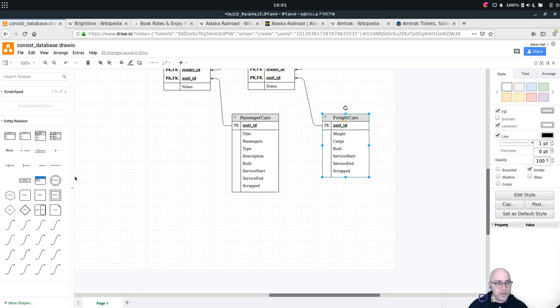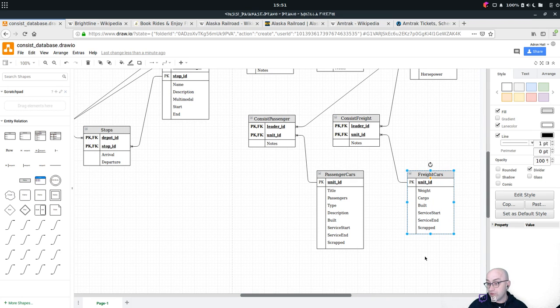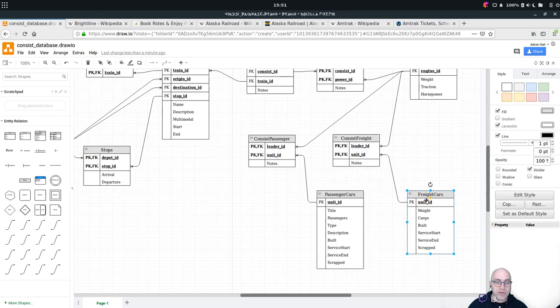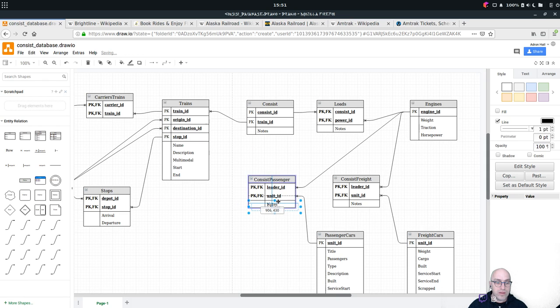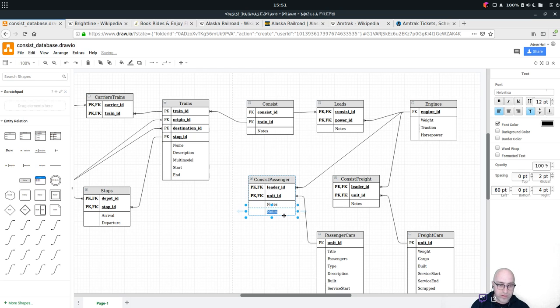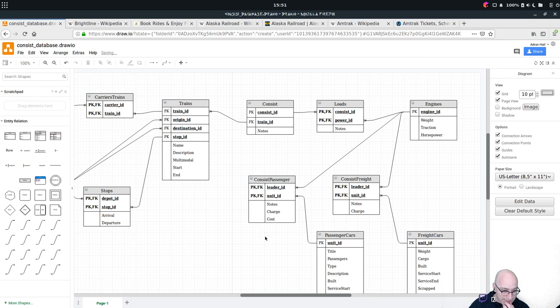Bit of stuff here. So for each of these, we have, oh man, how would that be related actually? So what happens if we want to track revenue and profit on these, right? So these are the singular entities. This is what is kept in the consist. Oh, so this would actually be, let's see here. Charge. And then charge and cost is what we need to do. See, that's got a lot of redundant stuff there.